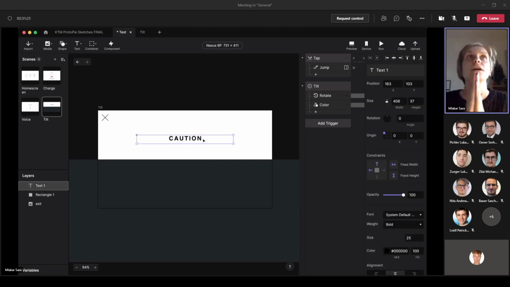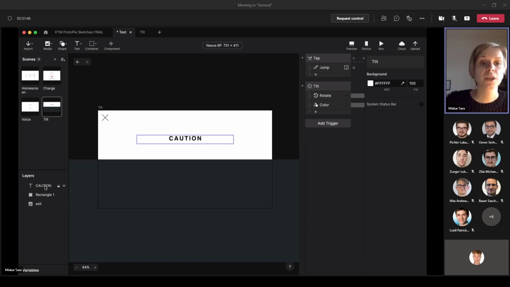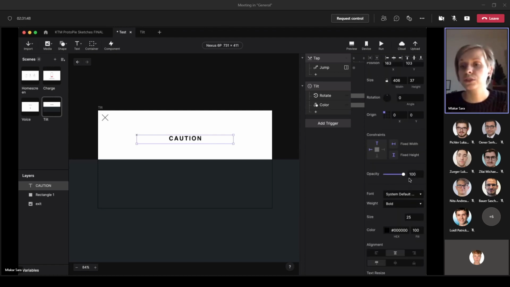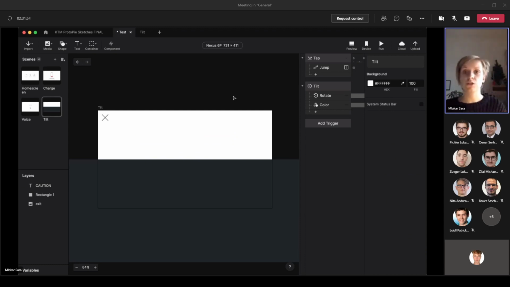And so I'm going to want it to go from 0 to 100 once you reach 45 degrees of tilt. So if you're not doing anything, this text will actually be 0. So let's go into this layer. Let's call it caution so that I know what this layer is. And I'm going to put its opacity to 0, because if everything is normal, I don't want to see this error message. I only want to see it as a response to the tilt.